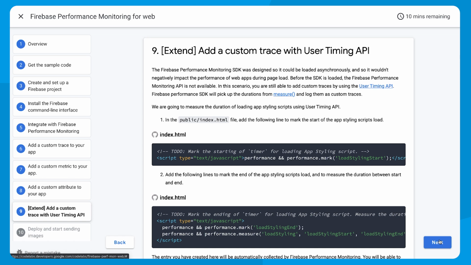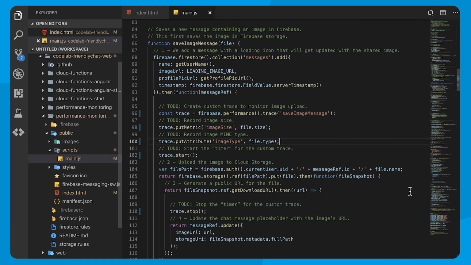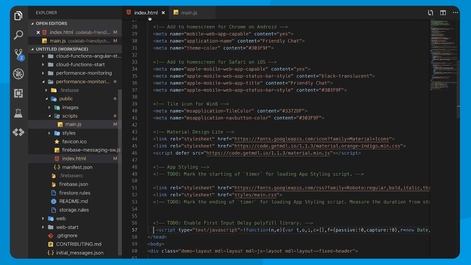In our example, I suspect the page load slowness has something to do with the style sheet loading. Let me add a custom trace with the user timing API. Go to the public/index.html file and add this line before loading the styling script.